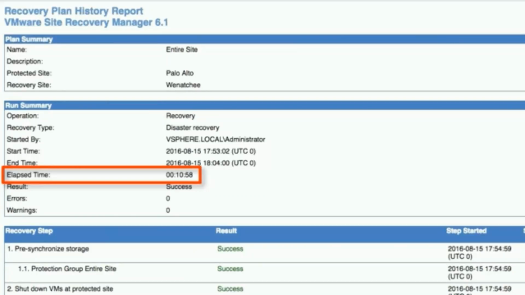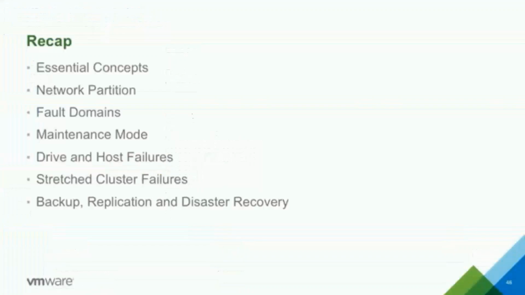And when you combine that with vSAN, just what a nice combination that makes. Yep, for sure. Good stuff.